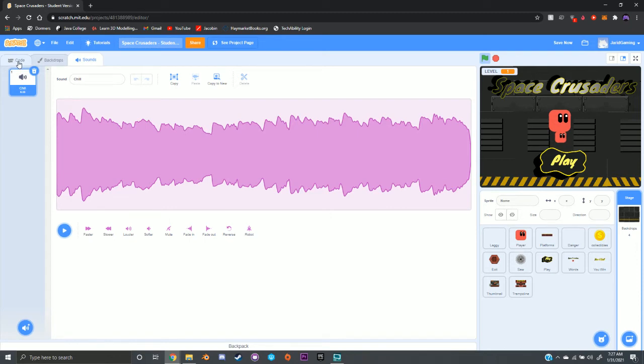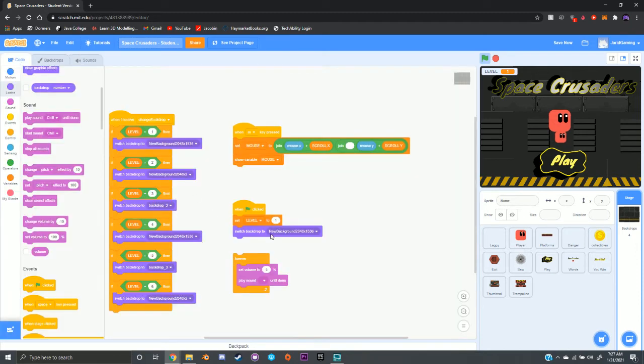I'm going to go back to the code at the top left. Make sure, again, you have your backdrop selected, and you see the play sound drop down. Click the drop down, and I'm going to click chill, since that is the one that I selected.